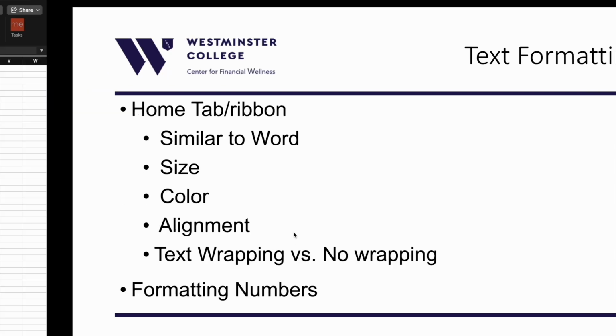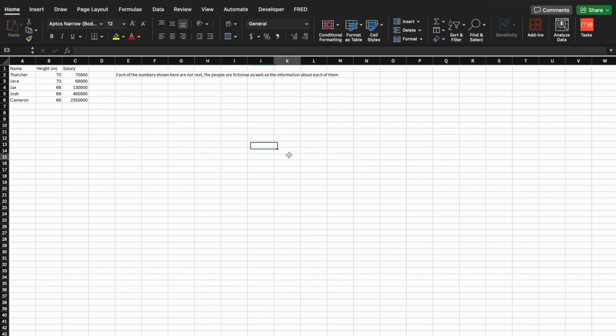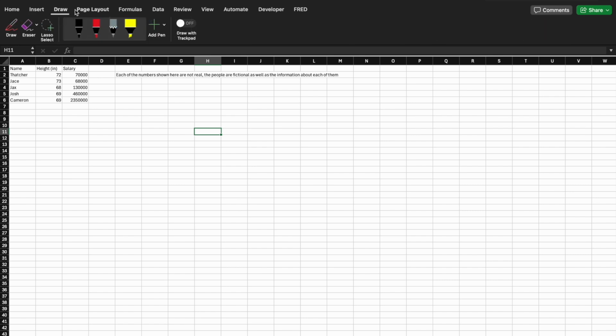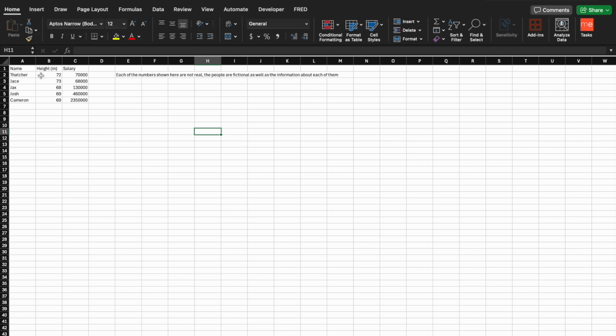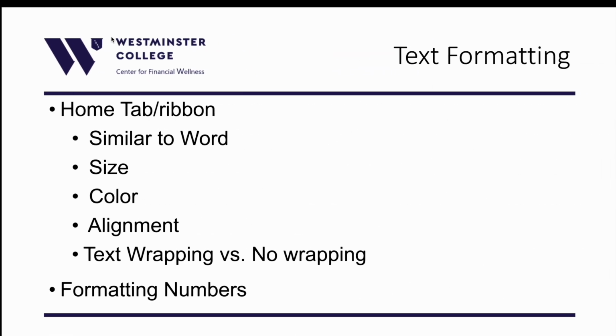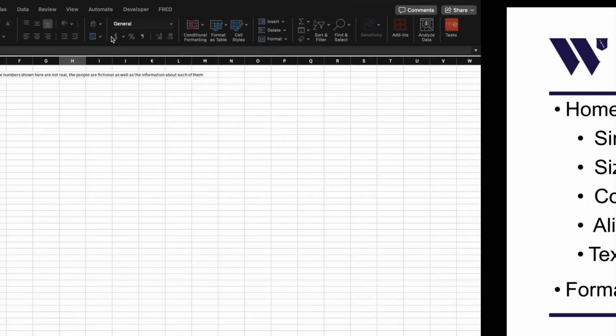As you'll remember from last time, I'm going to go ahead and just open this sheet right here. Just a quick review. This is called the ribbon. These are called tabs up here at the top. Excel is set up similar to a lot of other Microsoft Office products in that the Home tab up here has a lot of different text formatting options. So we're going to go over a couple of them right now.